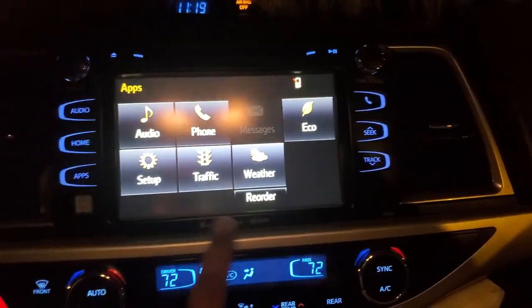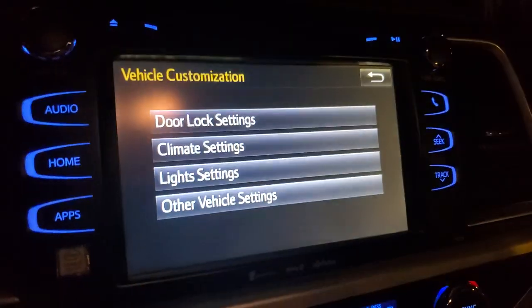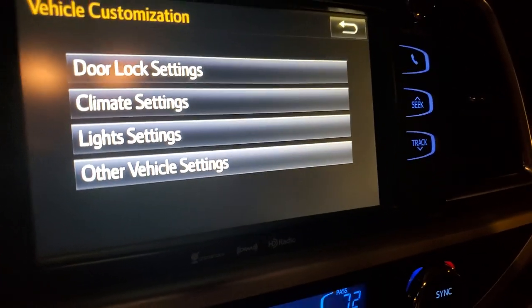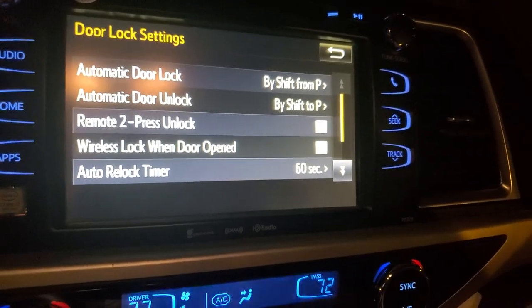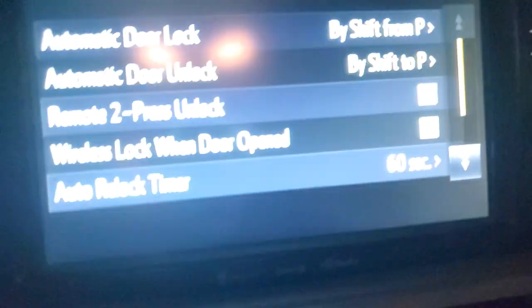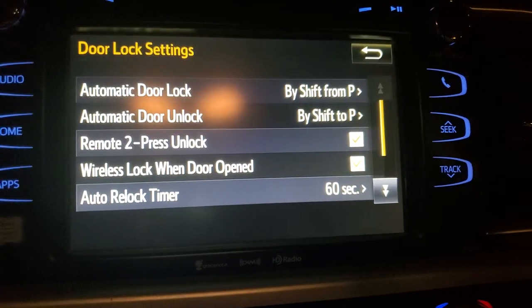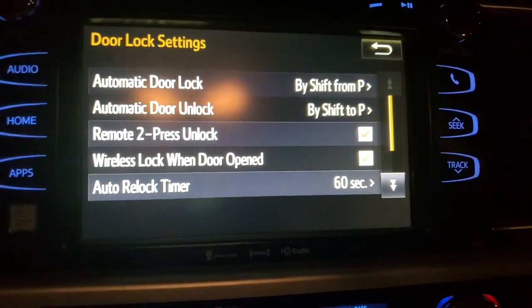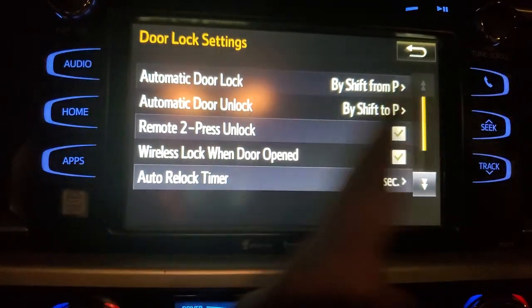And then we have the vehicle option. In this vehicle customization, we have some options here, like door lock settings. You choose what you want from the door lock settings. For example, if you put the gear into parking, it is going to lock the car automatically. And if you put the shift gear to the drive mode, then it is going to lock or unlock. So it works like this.